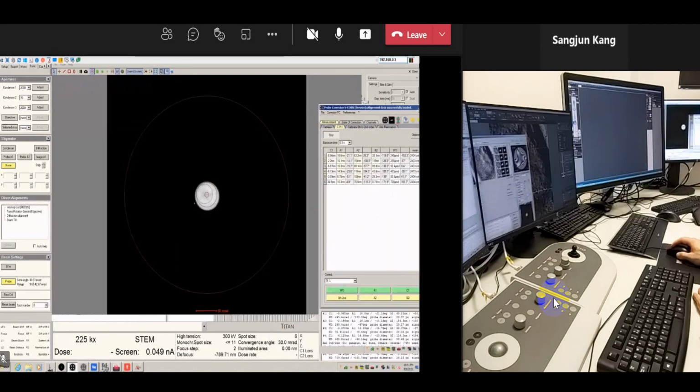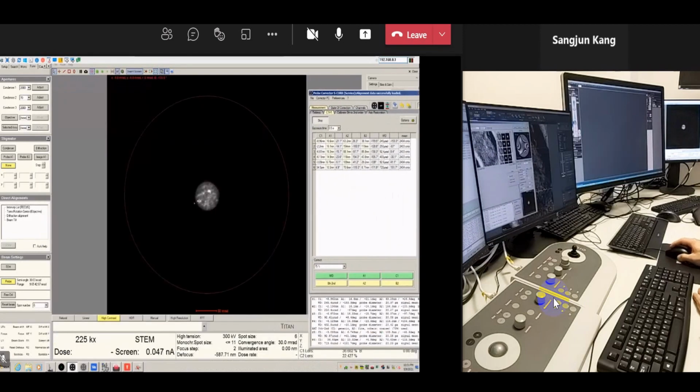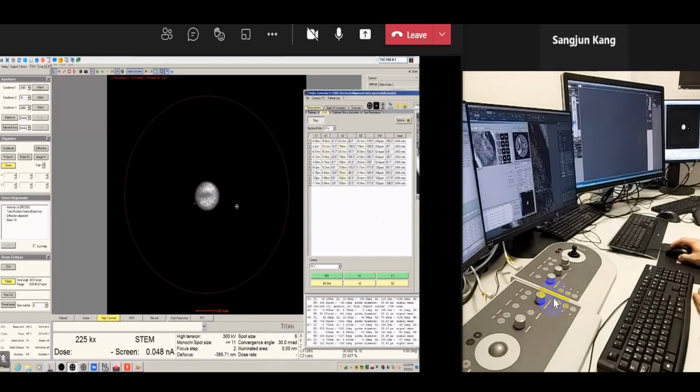Actually, it is also very informative to see the Ronchigram during the measurement, to see how it looks. But I think it's already good enough.